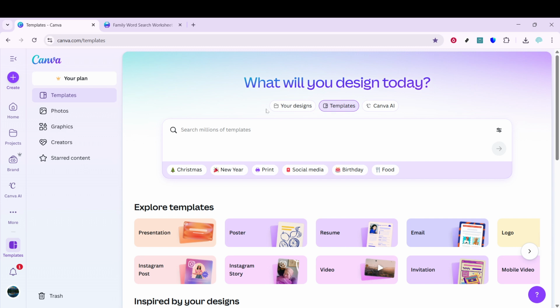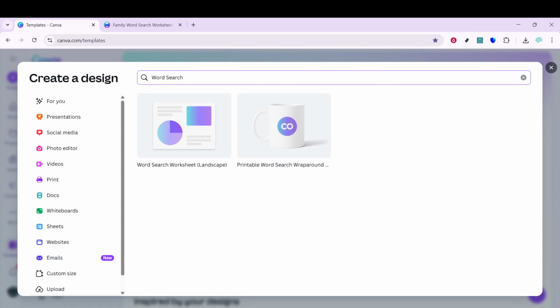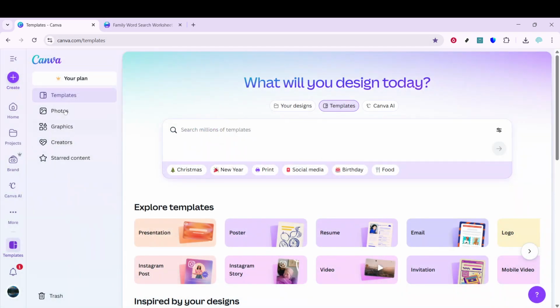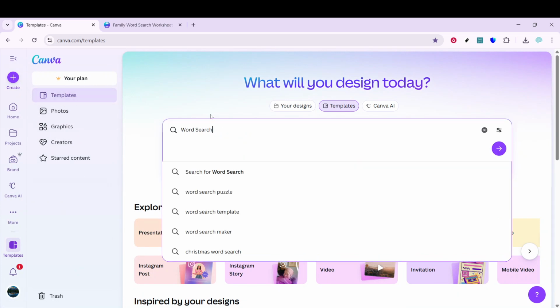First, open Canva on your computer or mobile device. On the home screen, click Create a Design to start a new project. In the search bar at the top, type Word Search and press Enter. You'll see a gallery of ready-made layouts. Choose a word search puzzle template designed for kids. Look for clear grids, big type, and playful styling so it's easy for little learners.